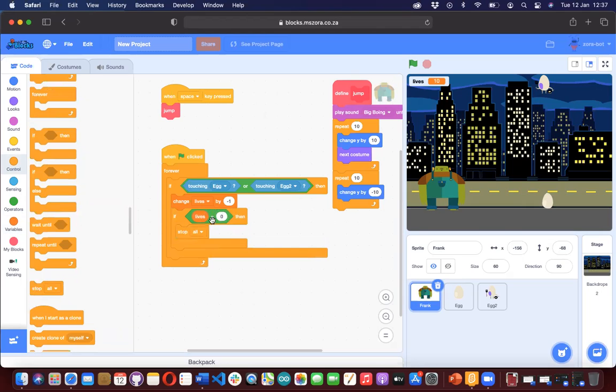So only when the lives are equal to 0, it must stop the game. So let's make it -1 because we still have a bug here in our game. It's not going to get to 0. So let's make it, let's see. Okay, so yeah, it stopped the game. It did get to 0. So it stops the game. So our game stops there.